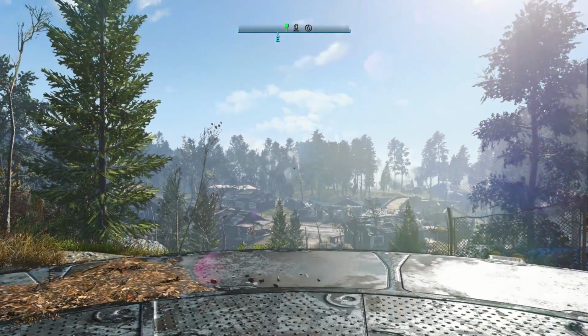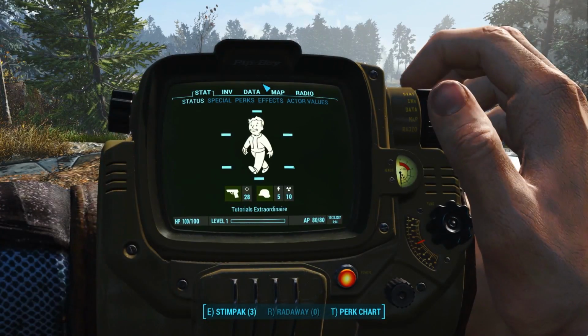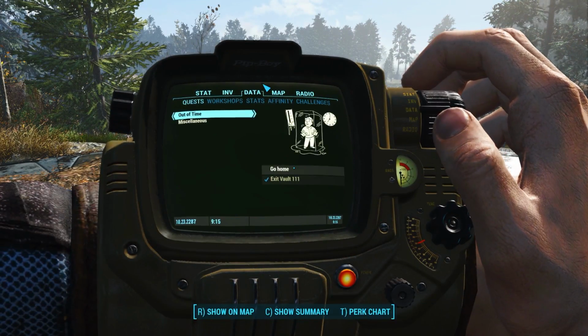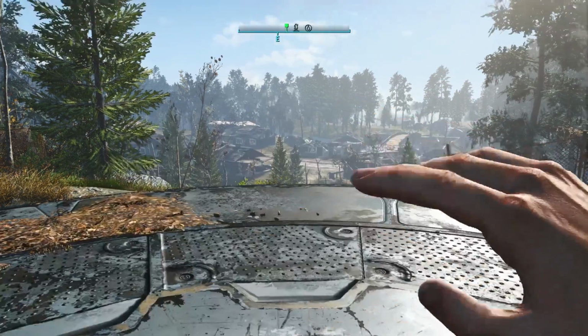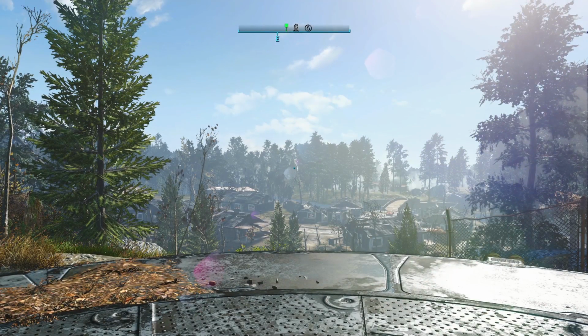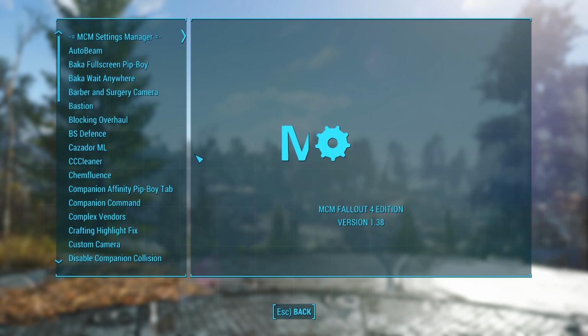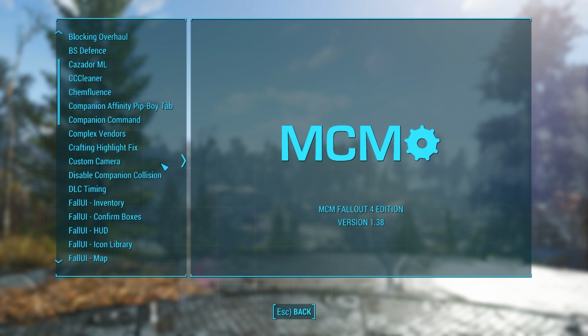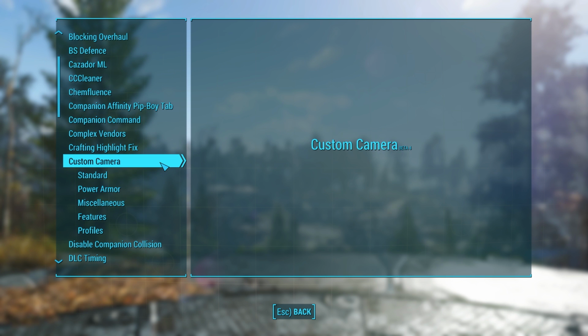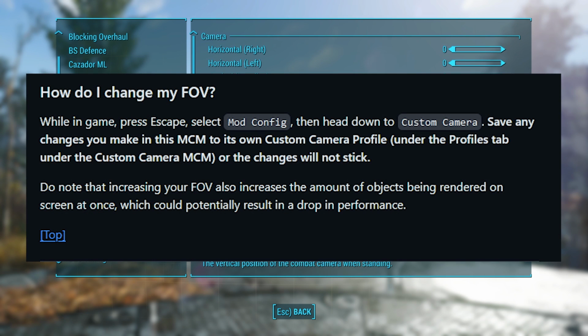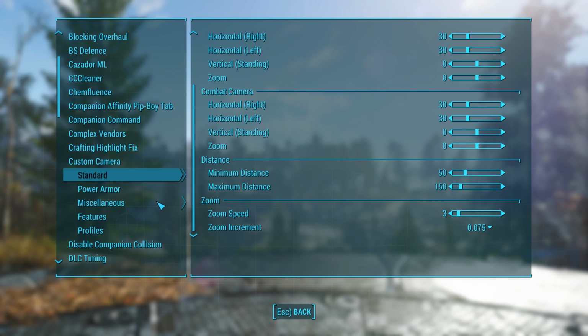Though do keep in mind, the vanilla Pip-Boy interface is directly tied to your field of view, or FOV, which we will cover right now. Huzzah! If you want to customize your FOV, you'll need to do it in the custom camera MCM. I get a lot of people complaining about this, saying that the console commands to reset their FOV didn't work, which it's not supposed to, it's overwritten by custom camera. Fortunately, I wrote a pretty lengthy FAQ covering this exact thing, but it doesn't seem to be super effective, so let's cover it in video format instead.